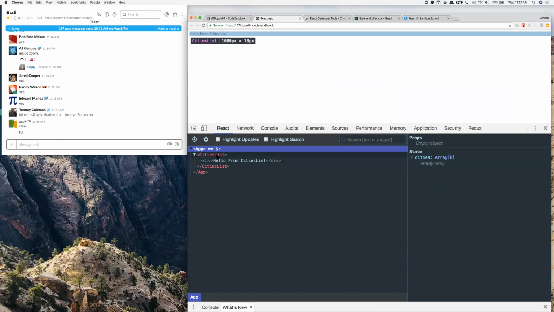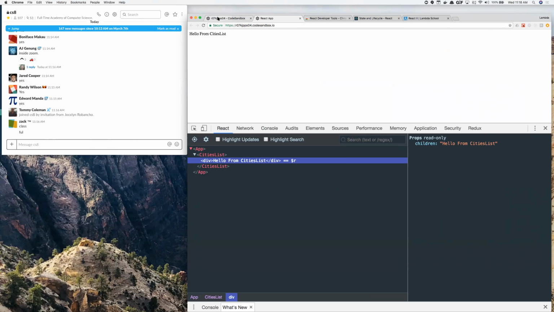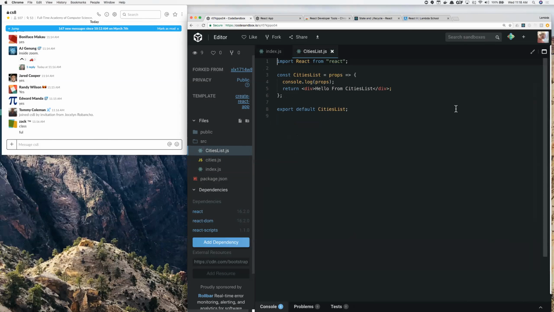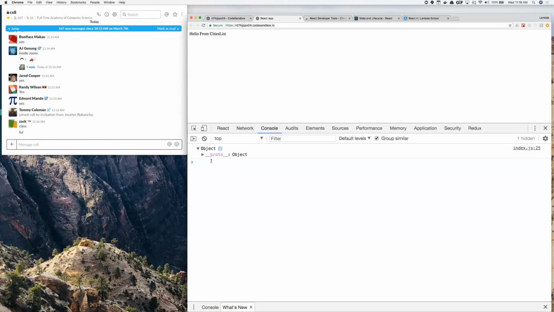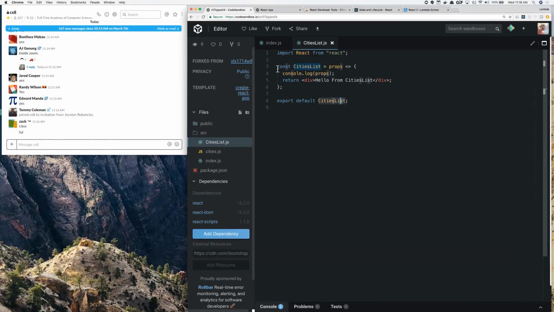So this is what's super cool about React DevTools: you have the ability to dive into your application and see how it's all laid out in a virtual DOM setting. You notice it's just hello from cities list, and that's what we're getting right here on the cities list component. And from cities list, we're console logging the props object. If we look at our console, it's just an empty object, nothing on it but the prototype that comes with all objects. So pretty straightforward there. We don't have any data to share yet with cities list.